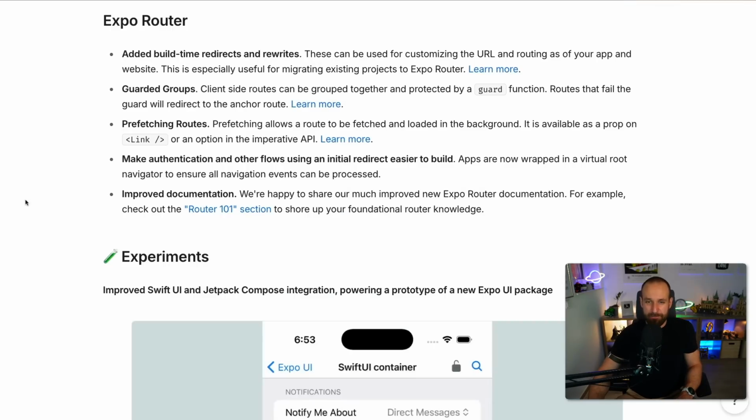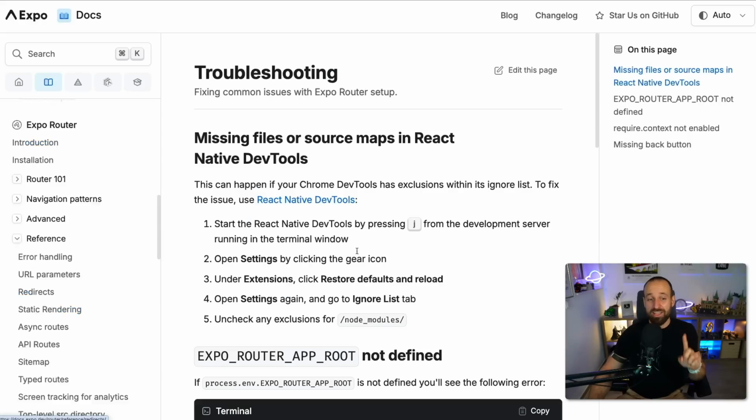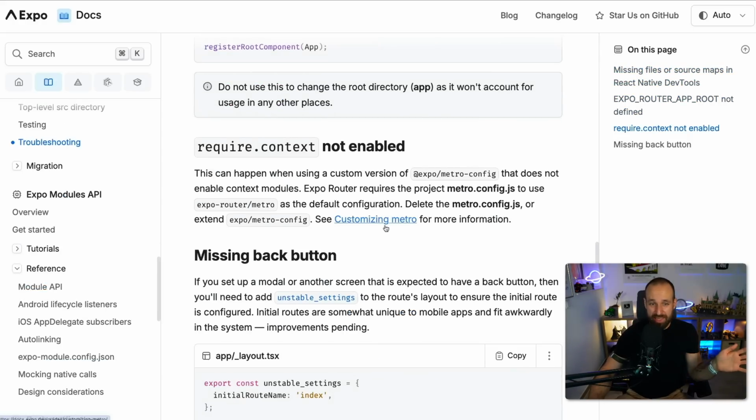Now, finally, they also have pretty cool new documentations that you can check out for Expo Router and make authentication and other flows using an initial redirect easier to build. Apps are now wrapped in a virtual route navigator to ensure all navigation events can be processed. I think this will help many people out there, because there was a common issue with authentication, which you had in the top layout file, and then there was like an error, and that was also mentioned in the Expo documentation. And under troubleshooting, I can't find that error anymore.